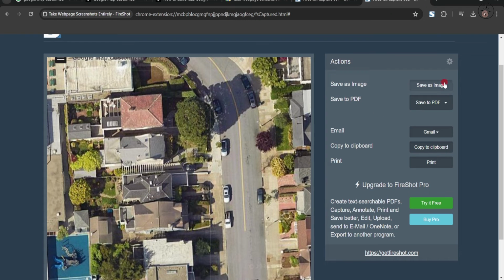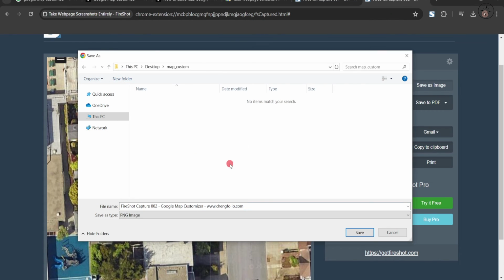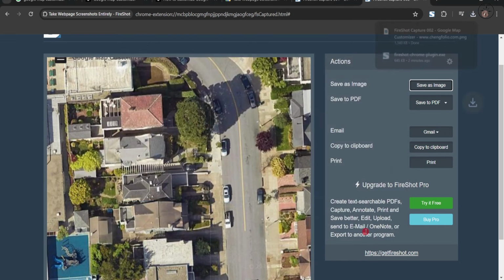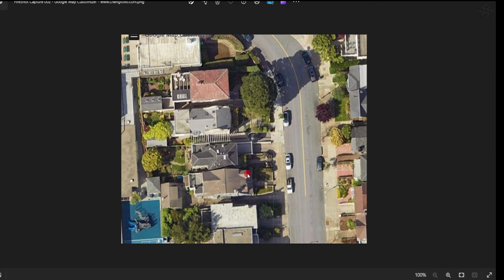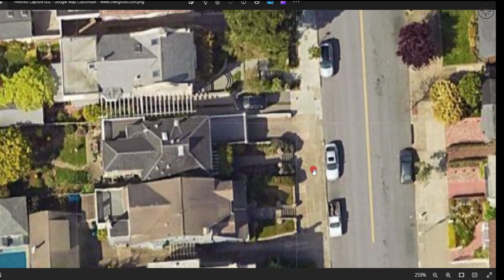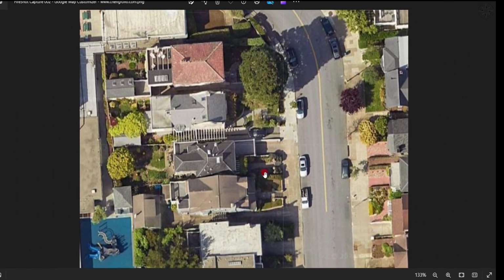To do this, click on save as image, then navigate to where you want to save your image and then click save. So if you get back to your work folder, you will find that your image was successfully downloaded. So you can see here that the resolution is quite high.